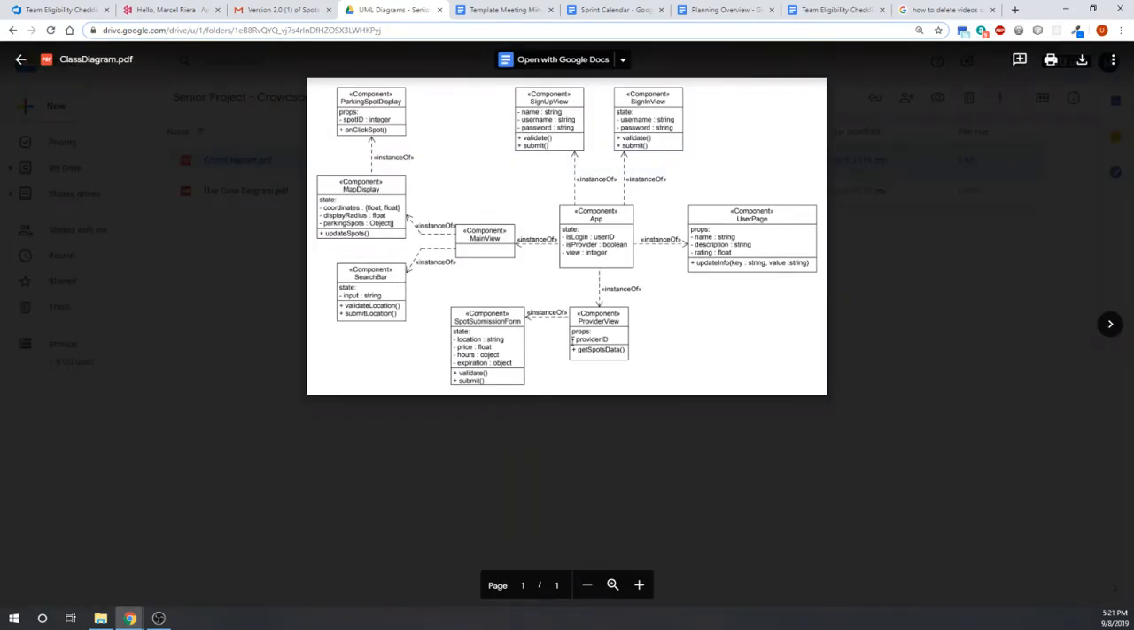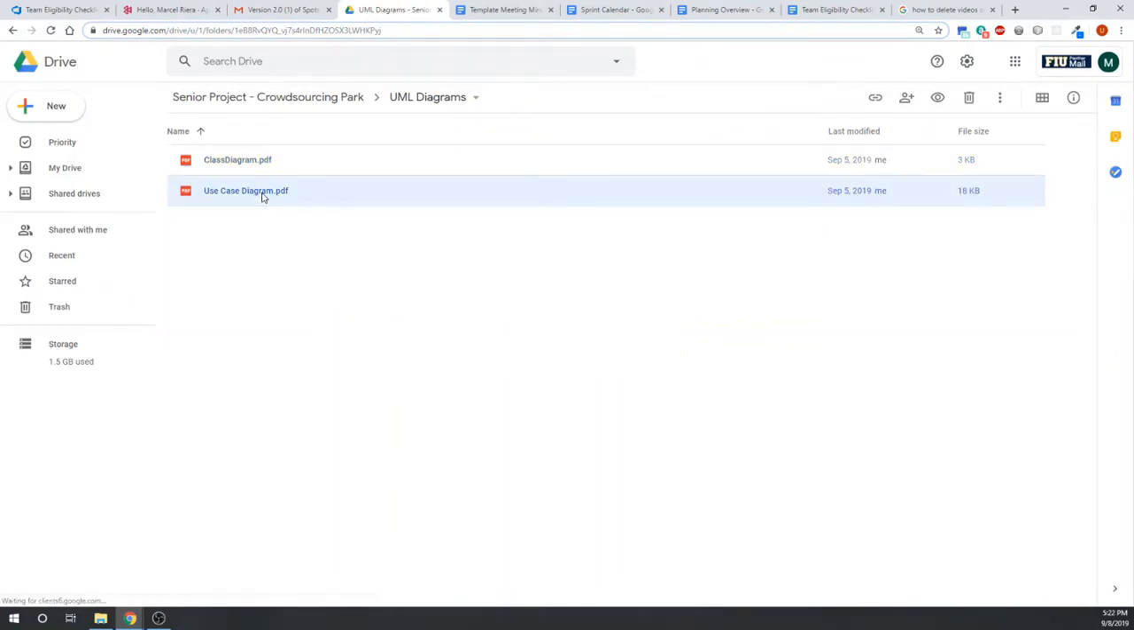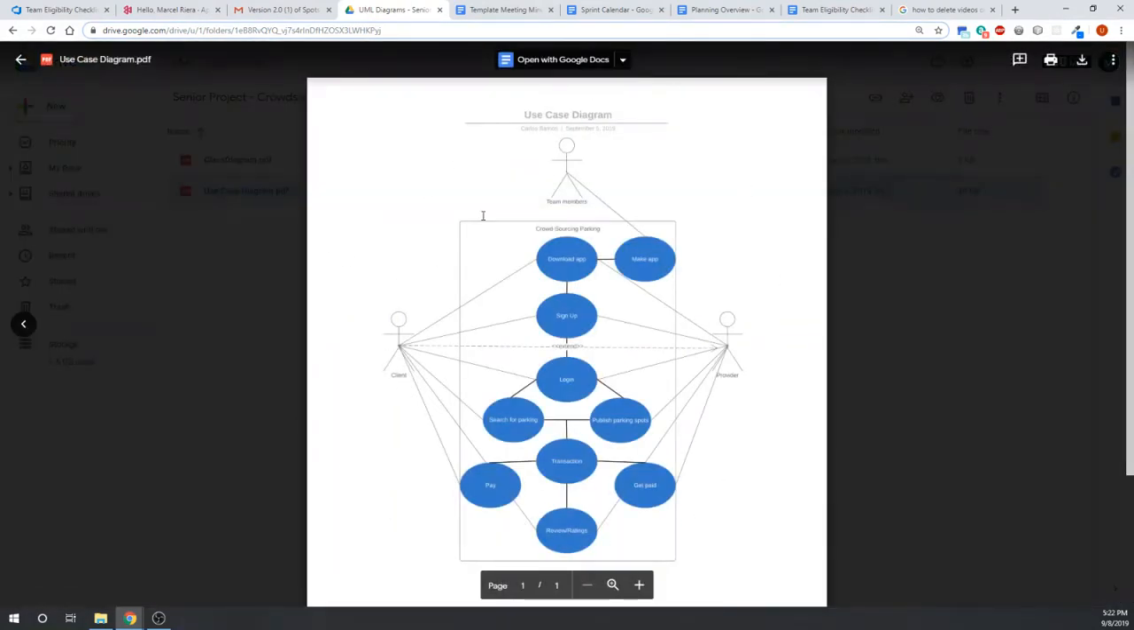Here we have the class diagram with an overview of the front end we plan. And here we also have a use case diagram with the different users we expect.